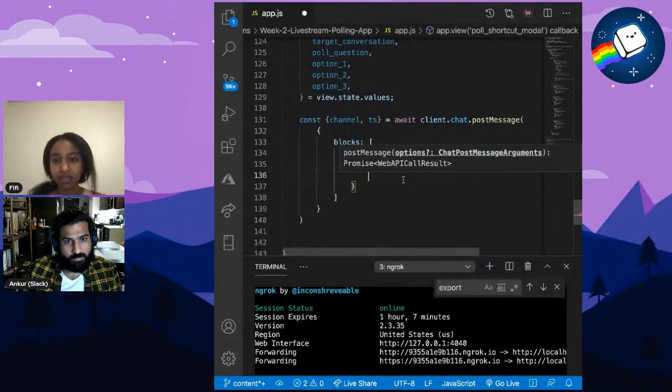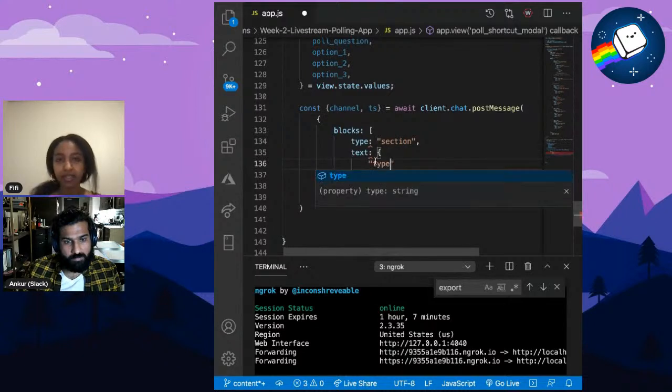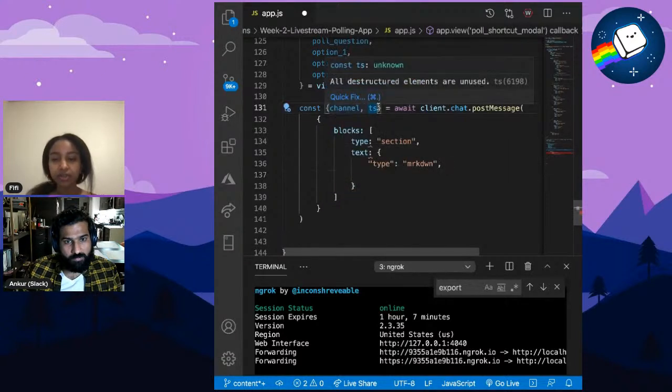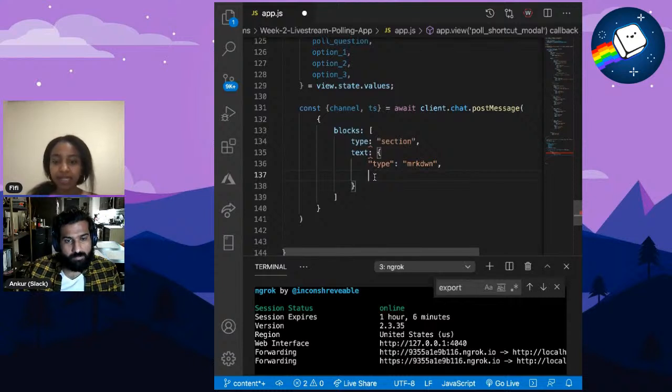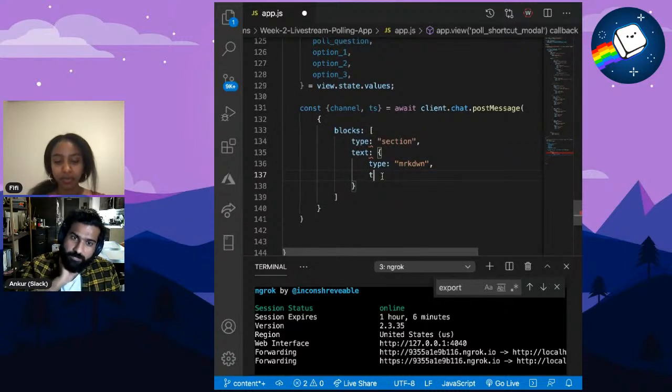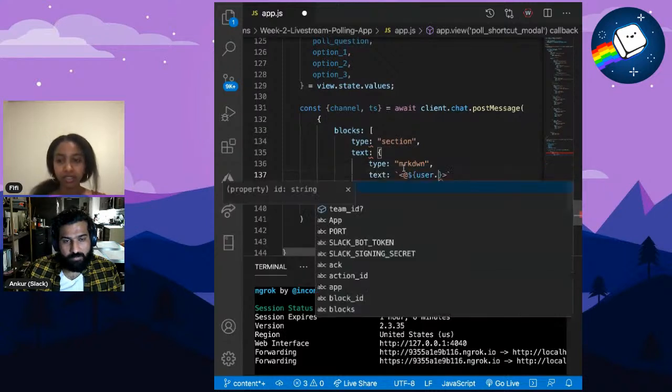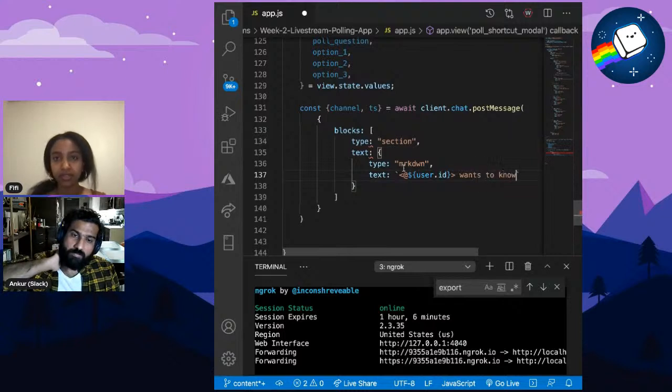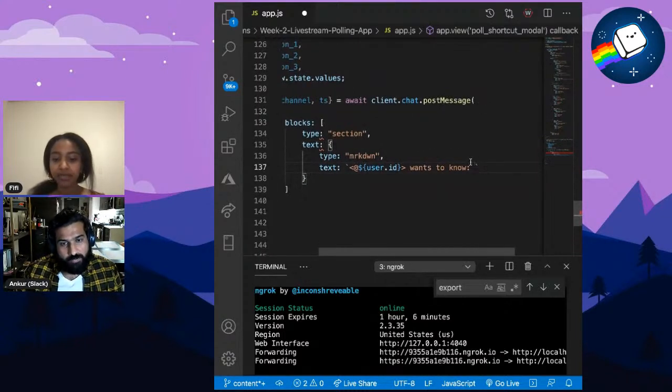And then the text is going to outline the information that the user is going to get. So the markdown, which, if you haven't used markdown before, is a way of making text pop out. We're going to be using markdown because when you send a message, it's easy to highlight the important information. One of the important pieces of information in here is going to be the person who sent the poll. So we use backticks for this, and we are going to get the user information that we destructured. Then we are going to say that it wants to know, and then we're going to put the poll question in there.